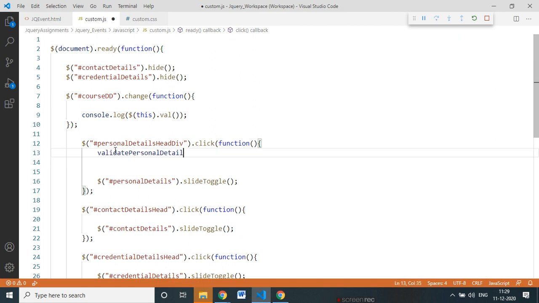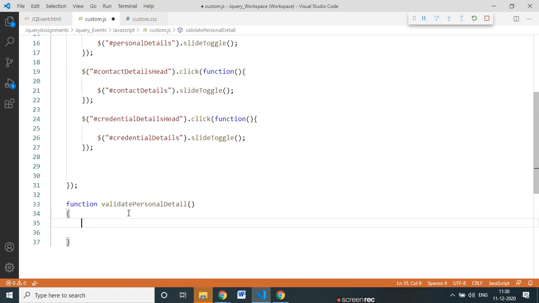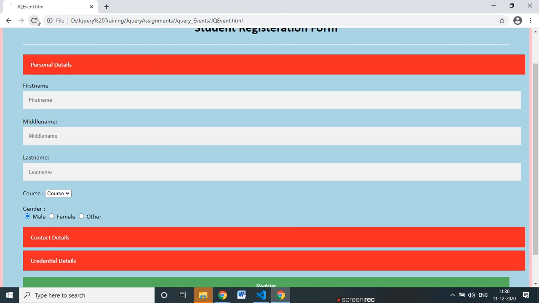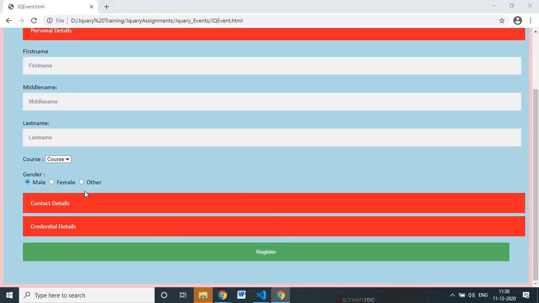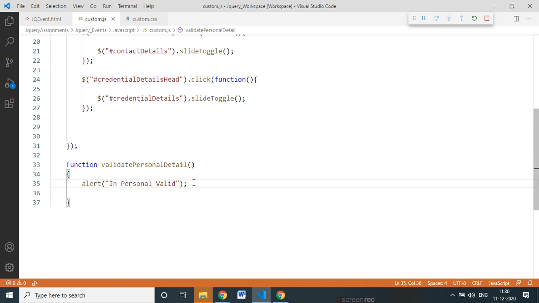I'll put an alert saying "in personal validation". I use this just for testing, to check whether my code executes or not. Refresh it. Okay, it's working. Up to here we reach.